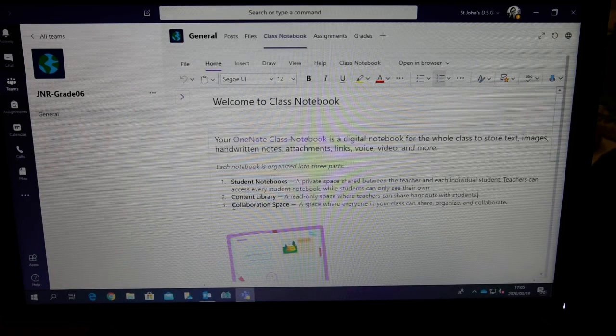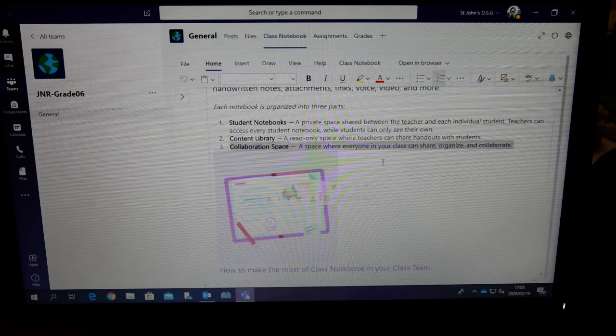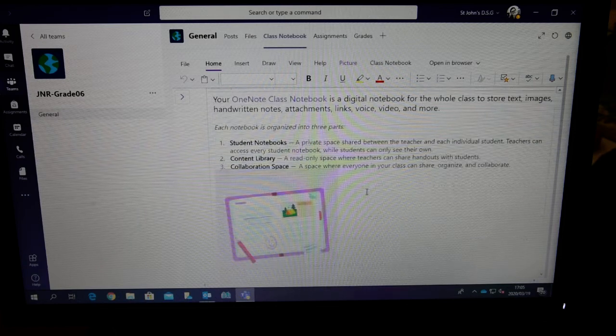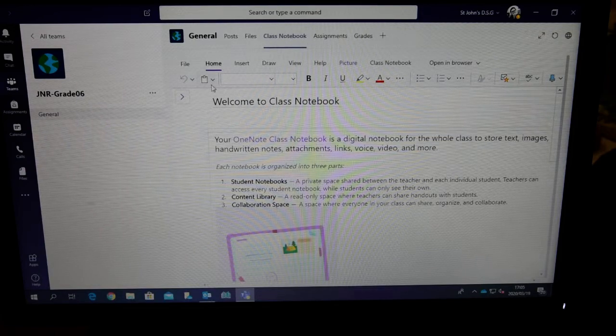The third area is called the collaboration space. This is a space where everyone in your class can share, organize, and collaborate. I'm not sure how necessary this collaboration space will be for teachers, because we can do that under posts, which I showed you at the top here. But it's another area that you can explore once you feel comfortable.